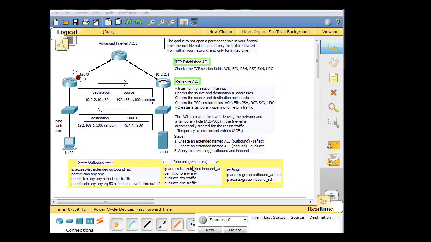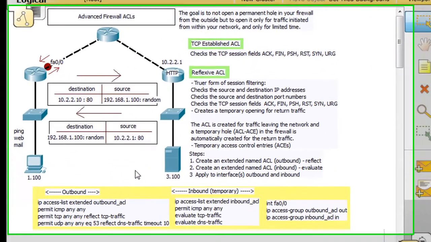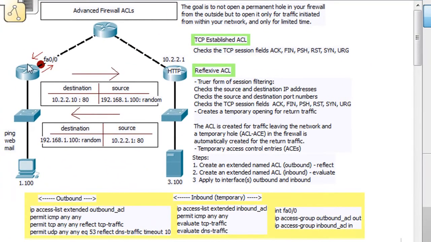Okay, so to do this lab, I'm going to use NetLab. We'll have the same scenario as you see here: a 1 network over here with host 1.100, a 3 network over here with host 3.100, this network right here will be the 10.2.2 network, and over here the 10.1.1 network. We're going to try to set up a reflexive ACL outbound and inbound on this interface on this router.